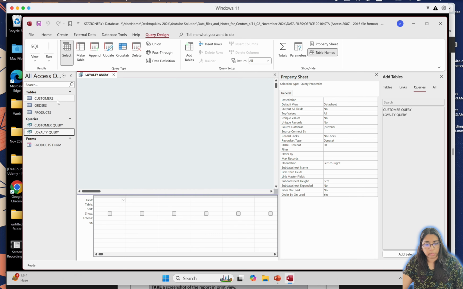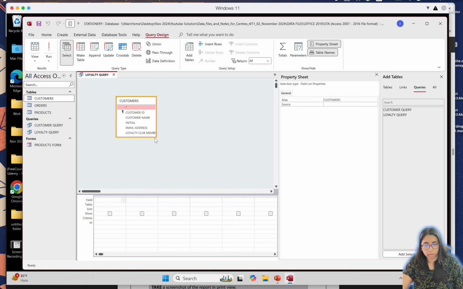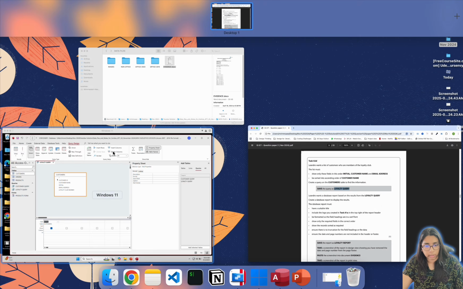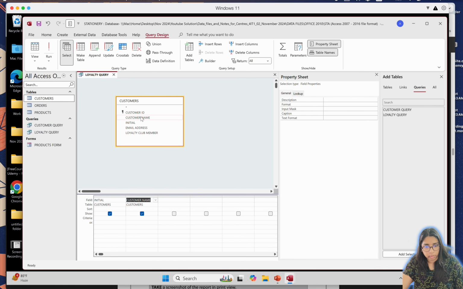So maybe we can take the customer. So customer has the initial, right? Okay, so we take the initial here. Then they said customer name and email address. So customer name, everything we can find in the customer table, right? So I take initial, customer name, and email address.